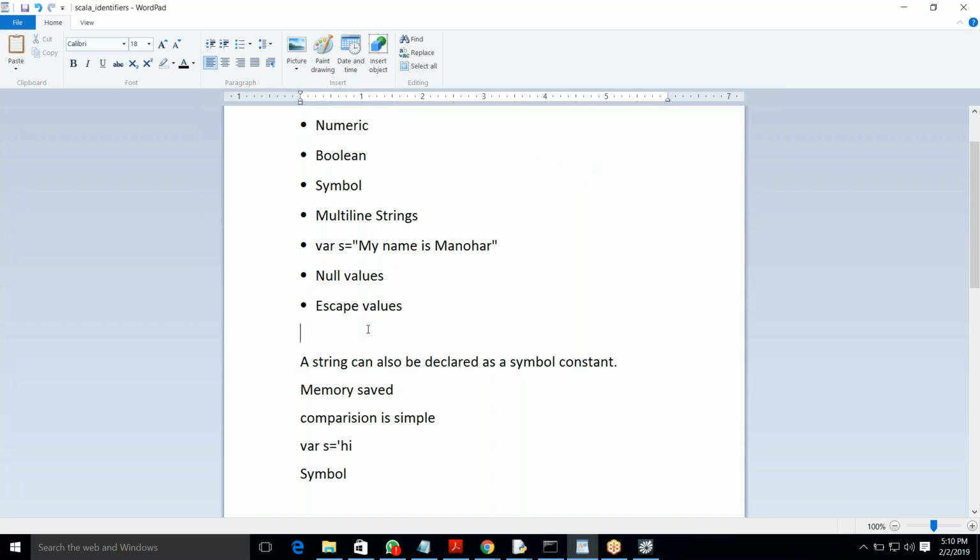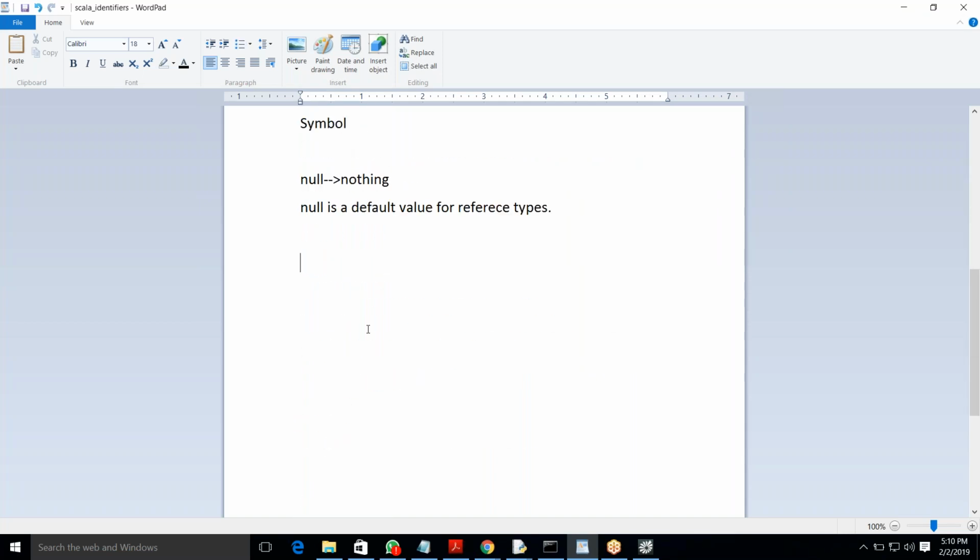Now escape sequences. Most of you know about escape sequences because you are using them a number of times in programming. Escape sequences are also built-in literals, like new line, what we call slash n. Okay, horizontal tab like slash t. Similarly we can use so many, like carriage return like slash r.